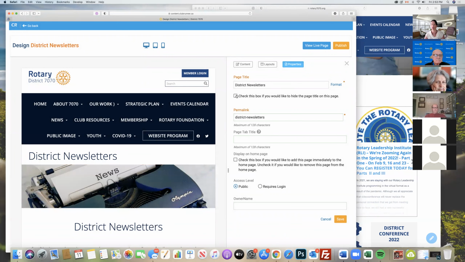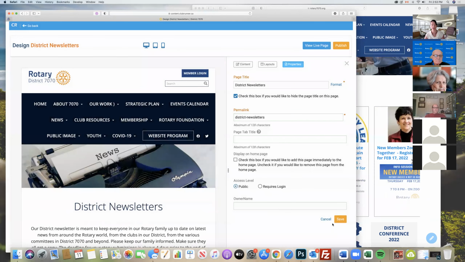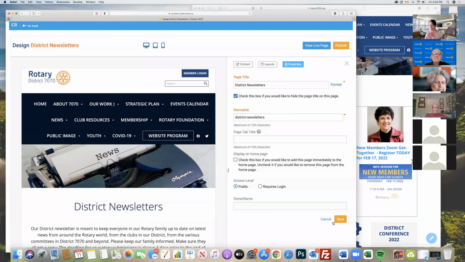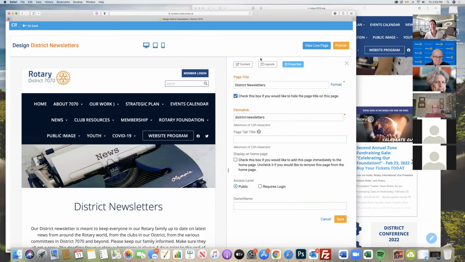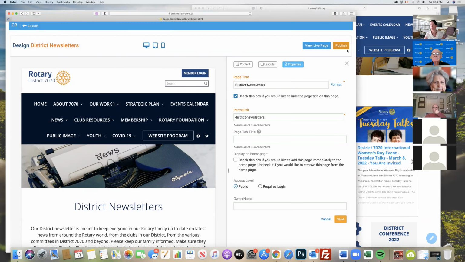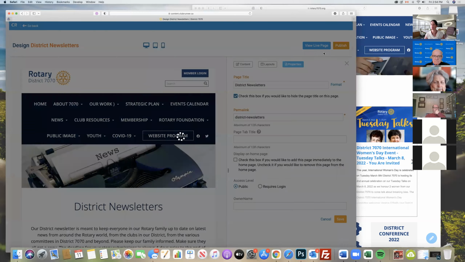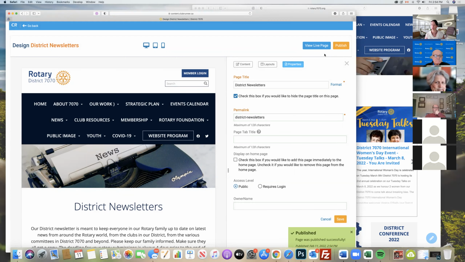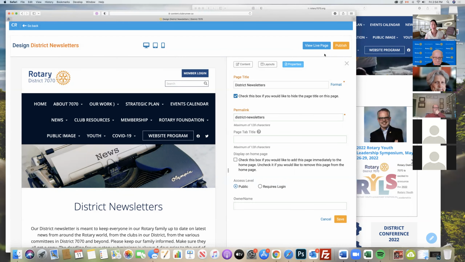So when we're creating a new page, we'll just hide that page title. Click Save, and there we go. Now we can customize the layout the way we want it to be. The Publish button, just like the home page, is on the top right corner. This pushes the changes live to the internet, usually right away.